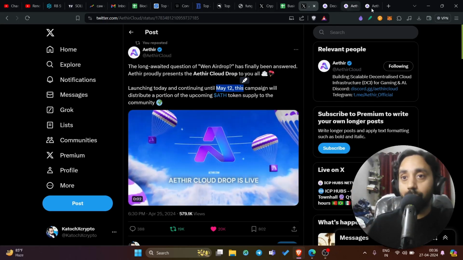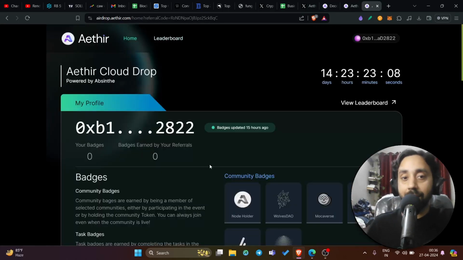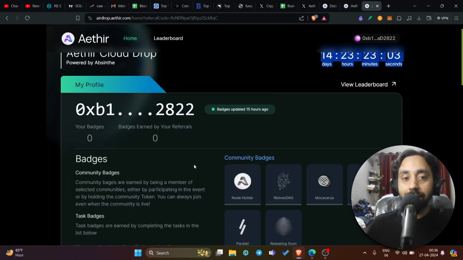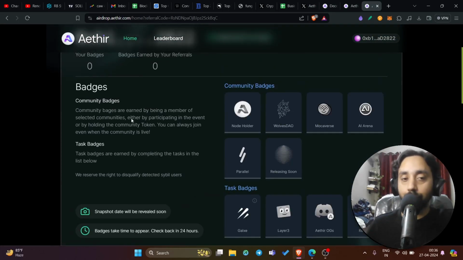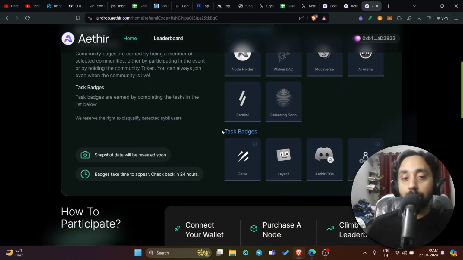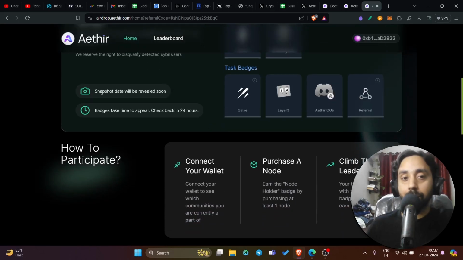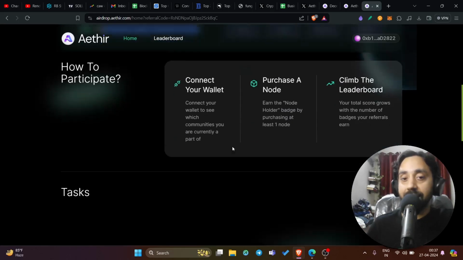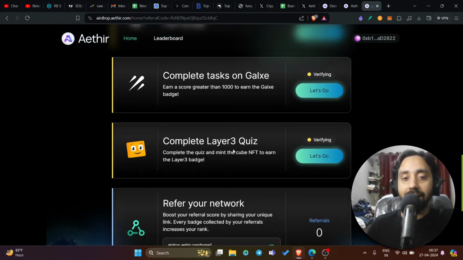So again, going back here, I have connected my wallet. You can see the countdown timer is there, 14 days, 23 hours. Let's go down, and this is what you need to do. You need to collect all the badges to be eligible for the airdrop. To do so, you need to scroll down more and see here. First of all, the snapshot date will be revealed soon. Badges take time to appear, check back in 24 hours. So once you complete the task, you won't get the badge immediately. It will take some time, like 15 to 20 hours. So please be patient and then go down here and see the tasks.